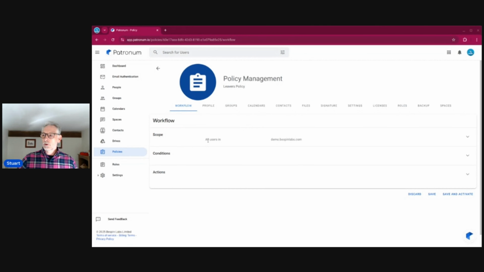First thing we want to do, though, is identify which cohort of users this policy impacts. Now, the reason for this is, or what this allows you to do, is create different offboarding policies for different types of user or different groups of users. It may be that for your senior executive team, you want to have a particular policy that preserves all of their data.